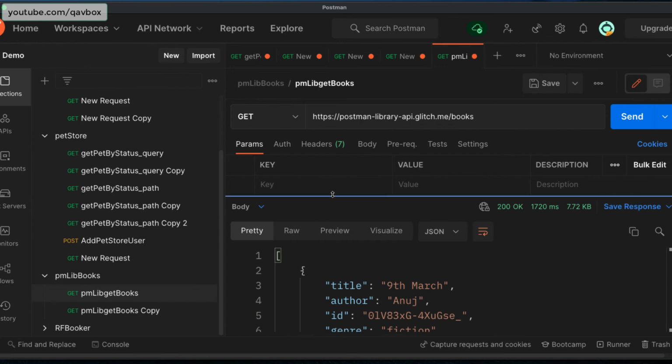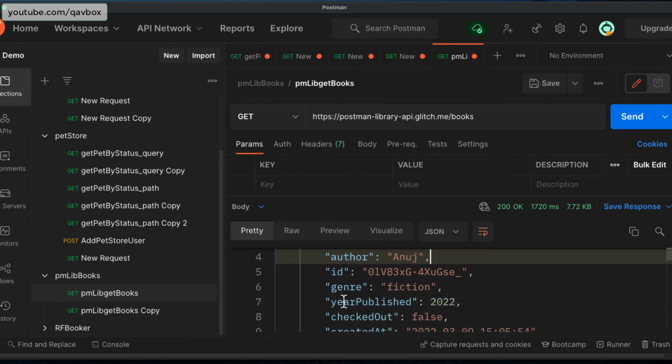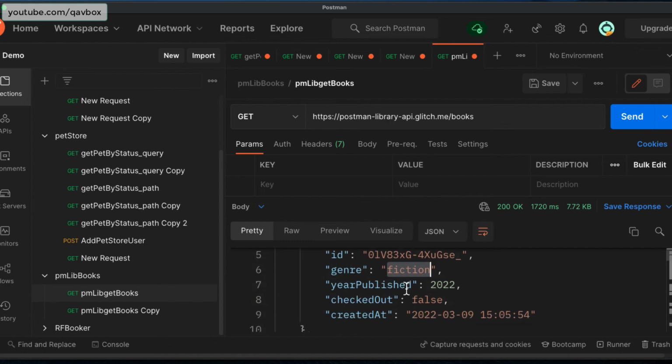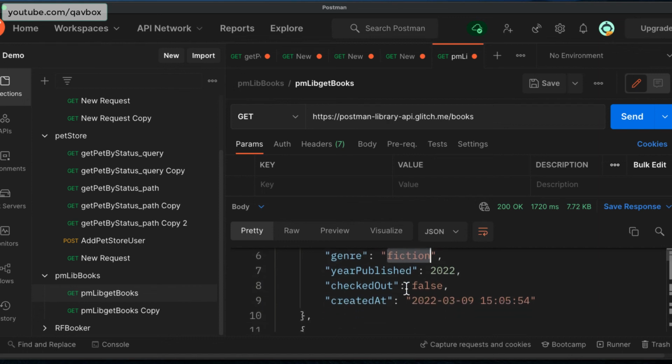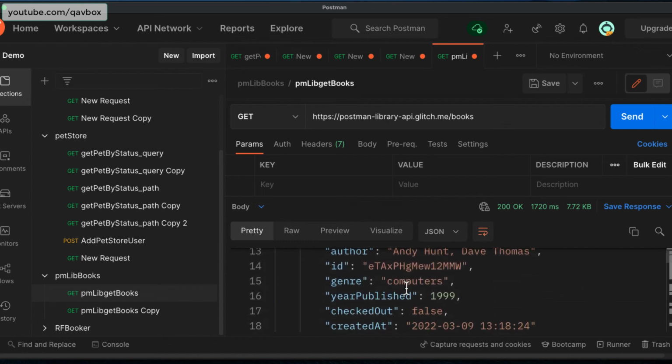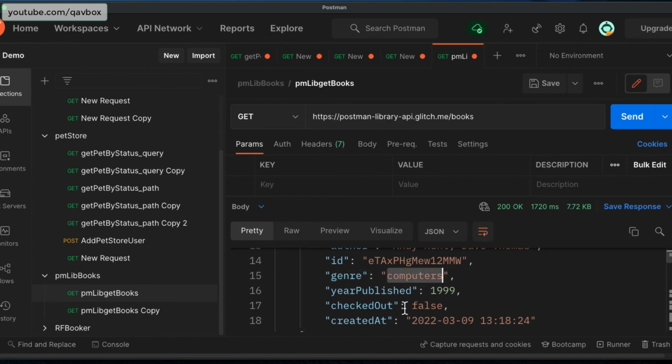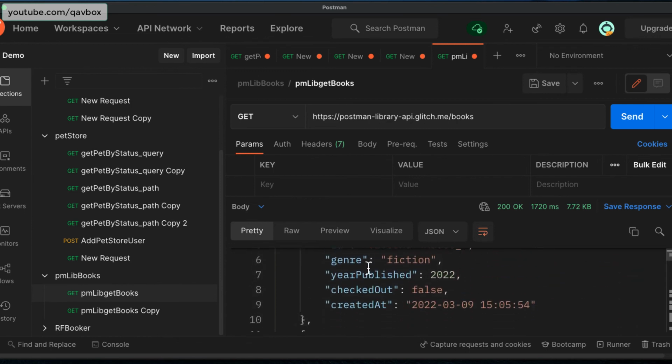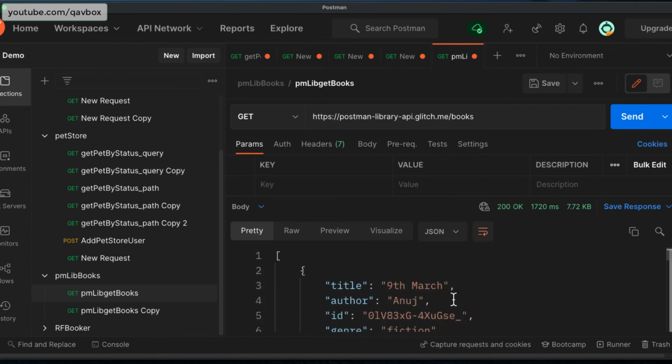So this will give me the number of books that we have, and in each book there is a title, author, an ID associated, and a category like fiction, or related to technology, science, all those things. Here you can see it is related to computers. So genre it is giving, and then year published, checked out, all these things it is giving.